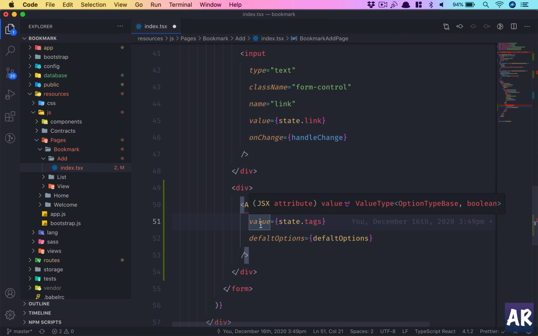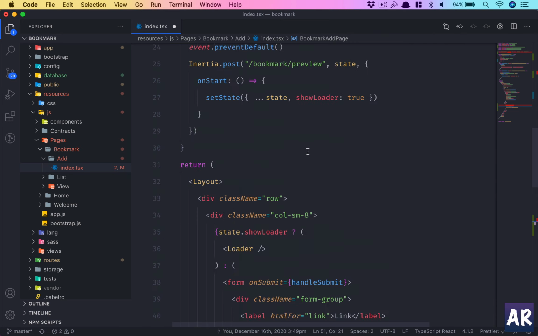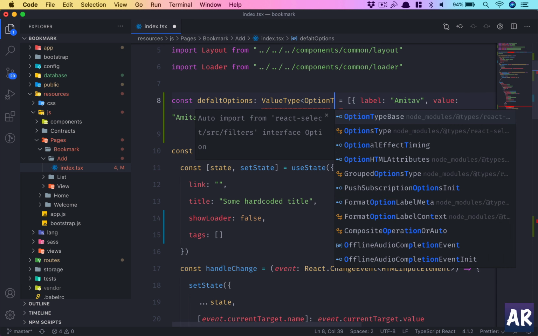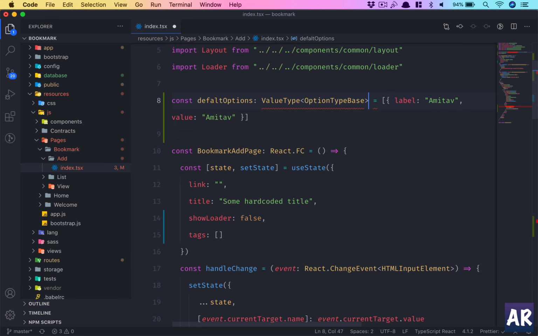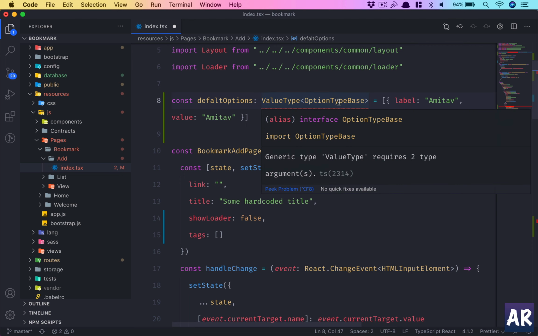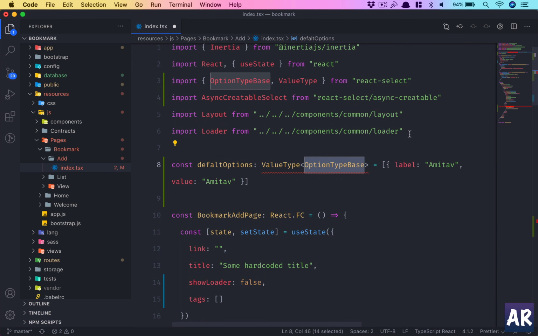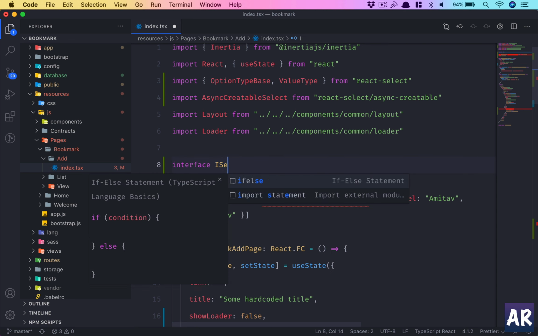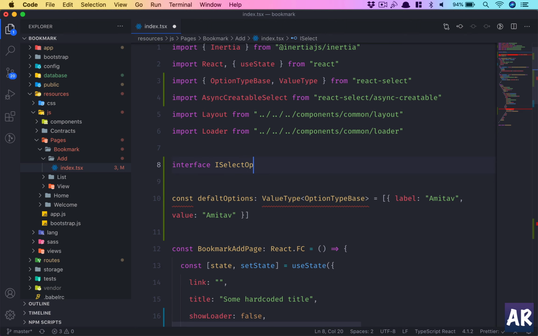So value has option type base. So what I am trying to do here is option type base. Okay, this is okay. I think what I can do is interface I select option extends this, and it can be empty. Extends, not exports. Okay, and I will use this.